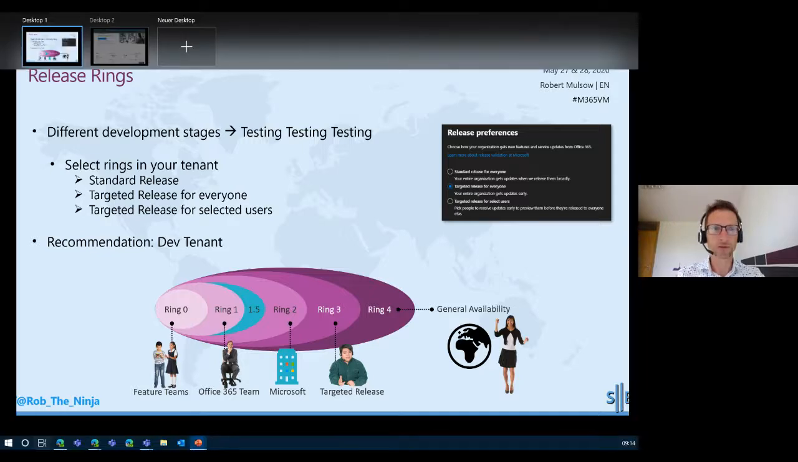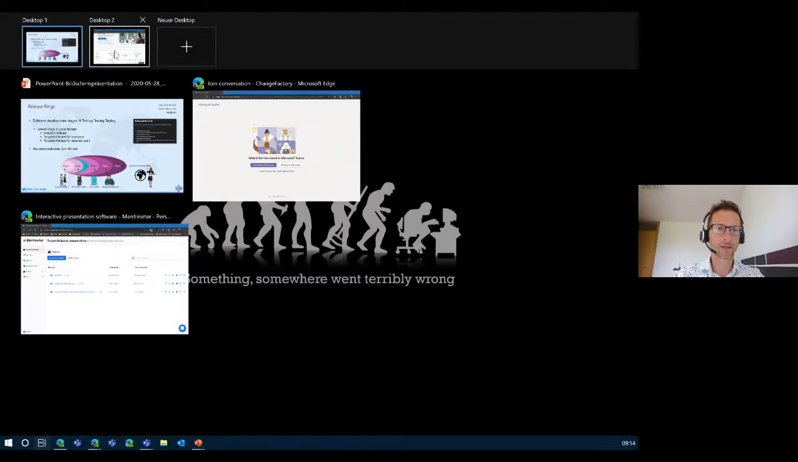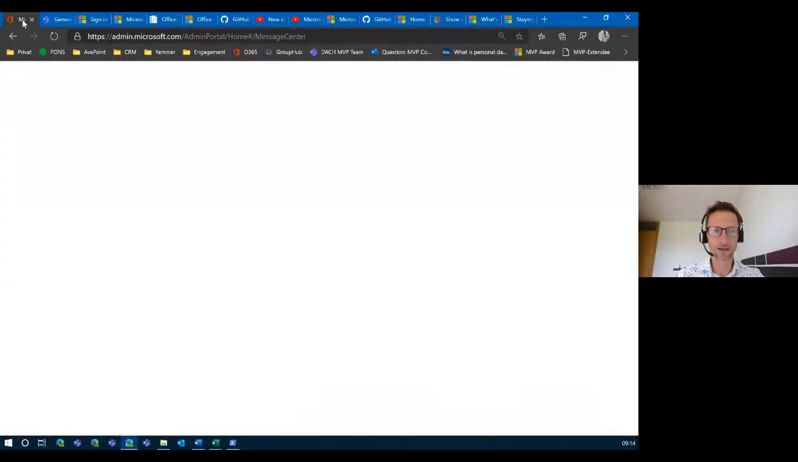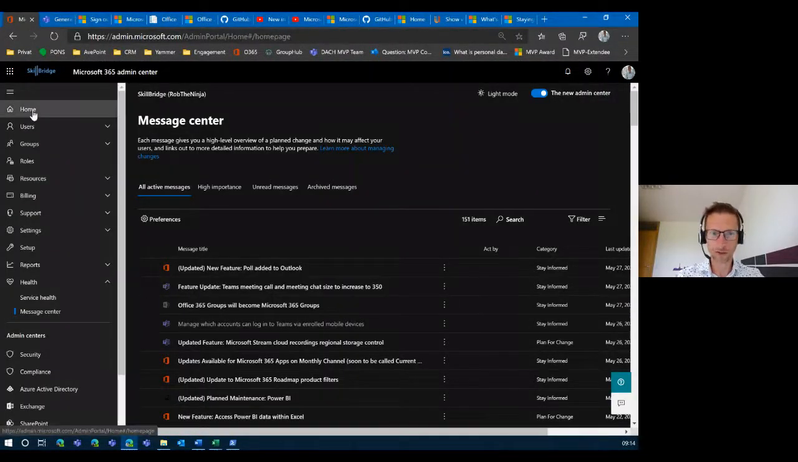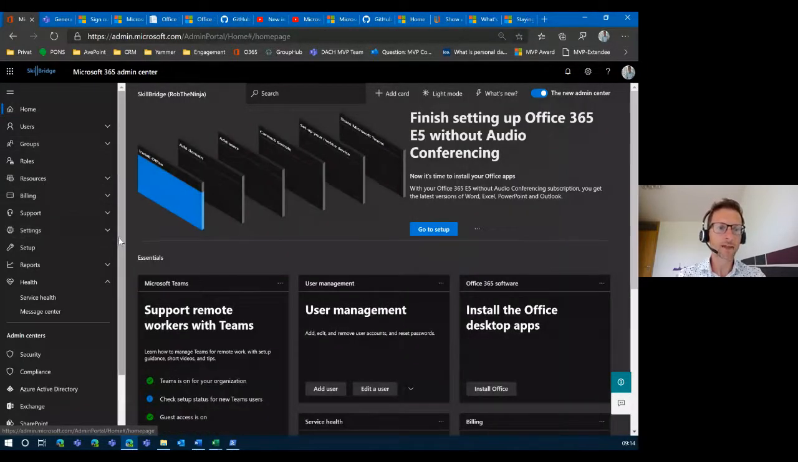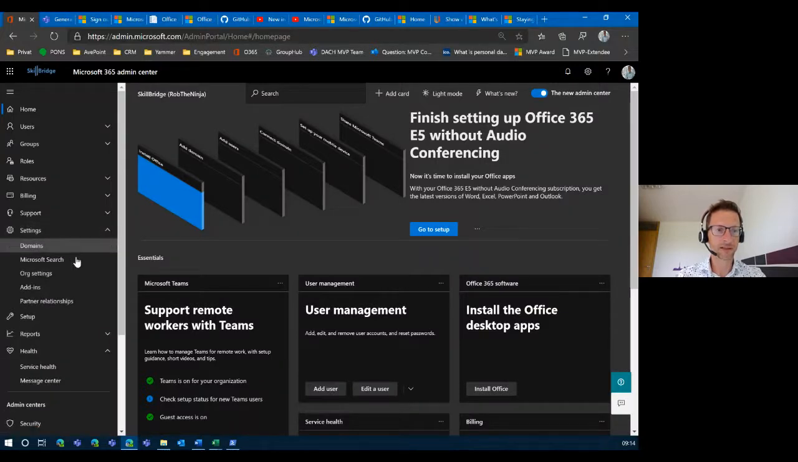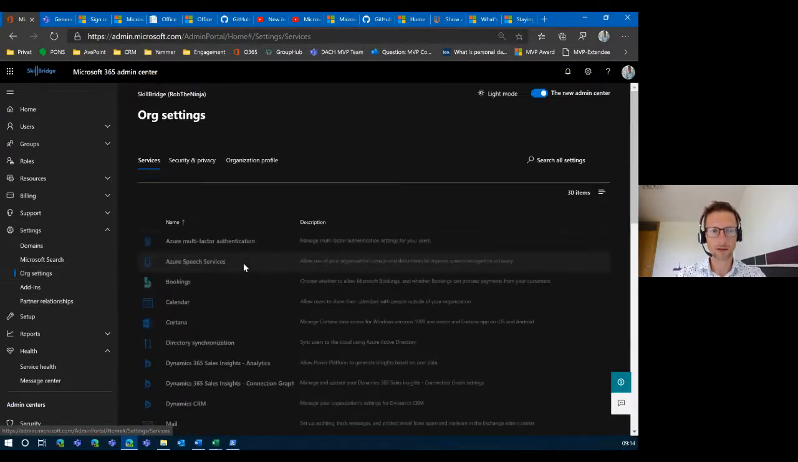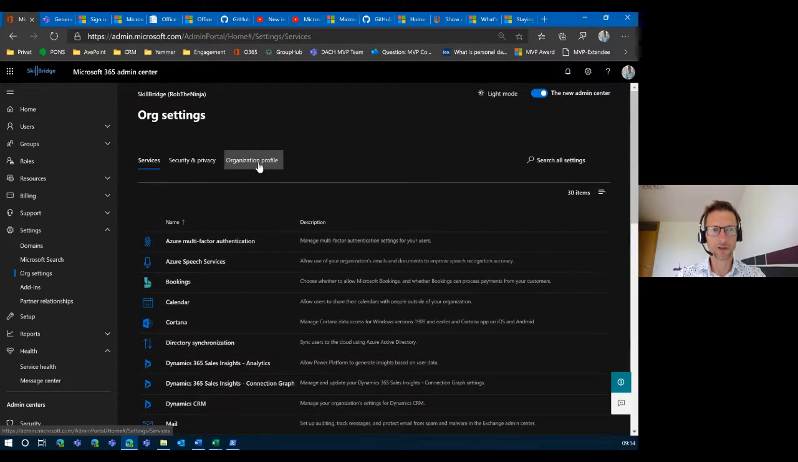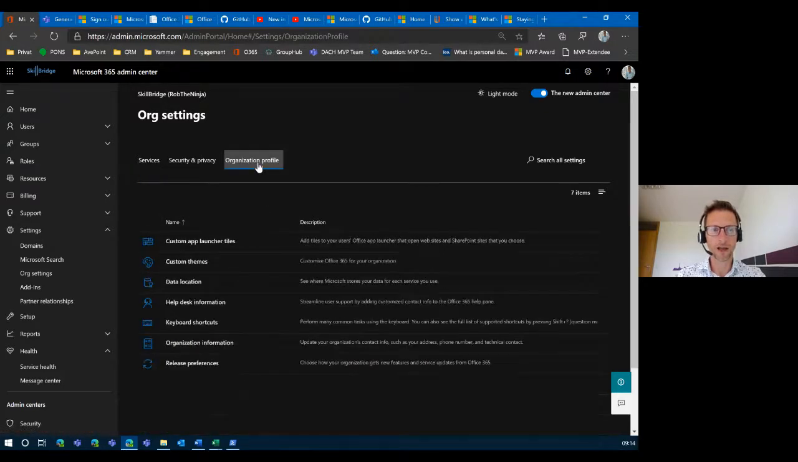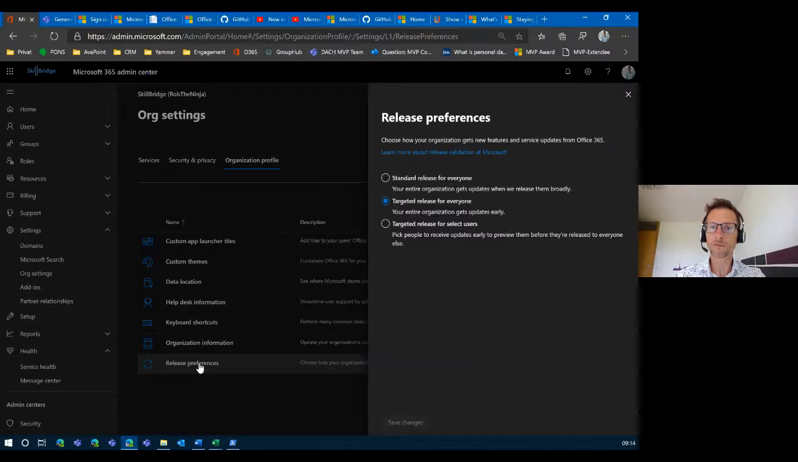Okay, these preferences, where can you select them? Let me show you this in my tenant. So I go to my administration center. And when you go on the left-hand side to settings, there are the organizational settings. And here on the top, you navigate to organization profile. And from there on the bottom, you can see this is a release preference. And here I selected for my tenant that it's targeted release.